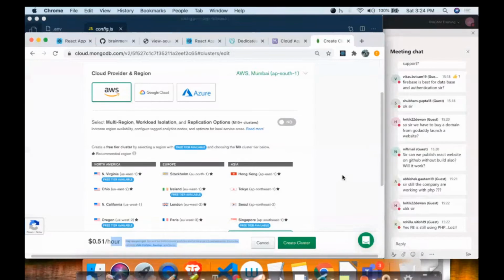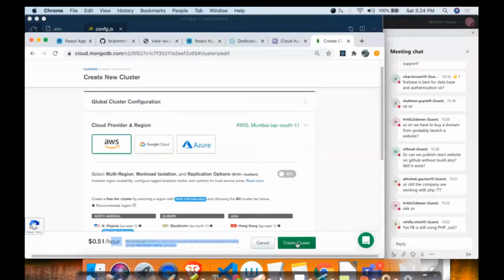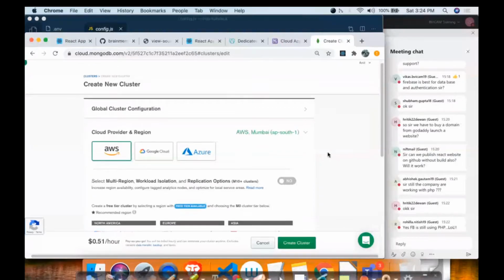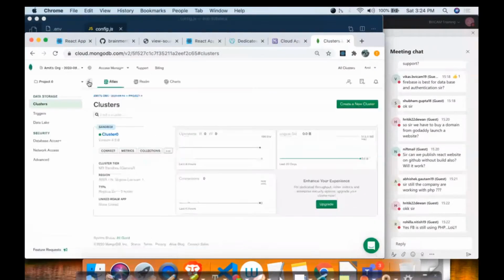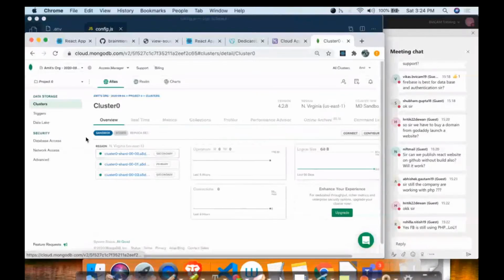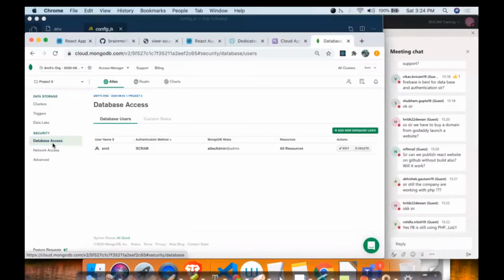cluster already. If you create a cluster for the first time, it would not say this thing. Once you have the cluster, like I have, I just move to my cluster and show you some of its configurations. I go to this cluster and it asks for some configurations, like database access. I provided database access, so I created a user ID Amit and the password is Amit, right? Then there is network access.